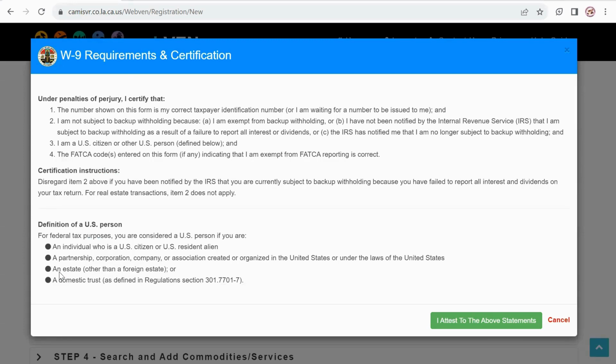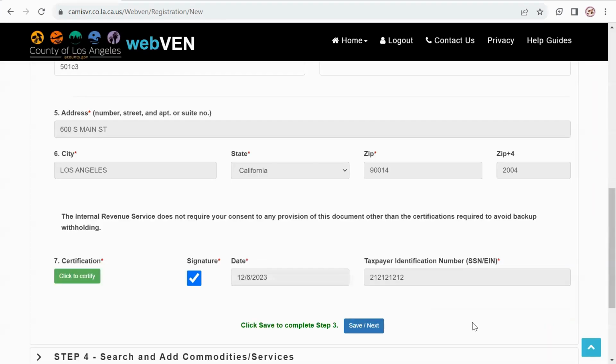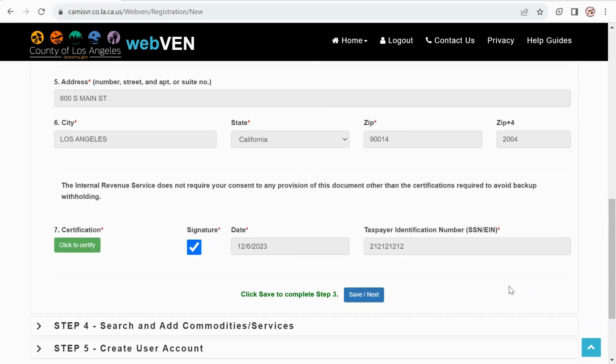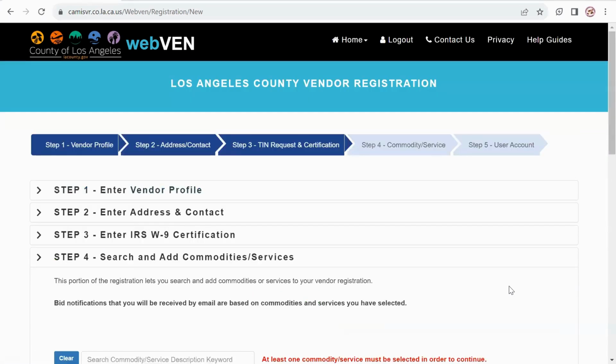Under penalties of perjury, I certify that the number shown in this form is my correct tax ID number, that I'm not subject to backup withholding, that I'm a U.S. citizen, and that the FATCA code entered, etc. So you're going to read this information in detail, make sure that you agree with it. If you agree with it, then go ahead and select the green button, I attest to the above statements, which will bring you back to the previous screen. The signature has been selected and the date and your tax information has been completed. You're going to click Save and Next to go to the next screen.